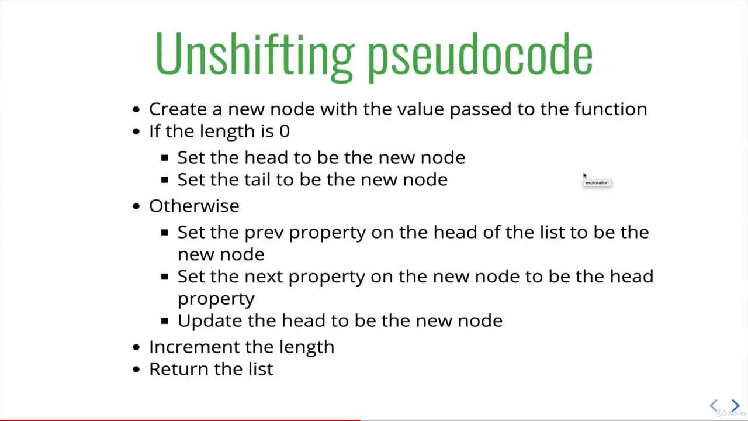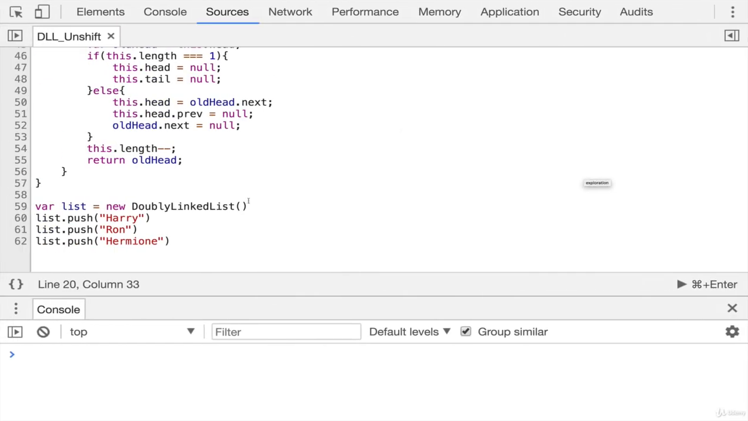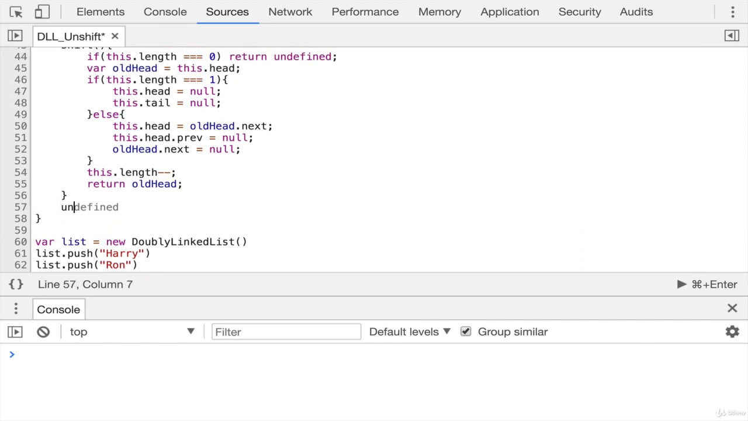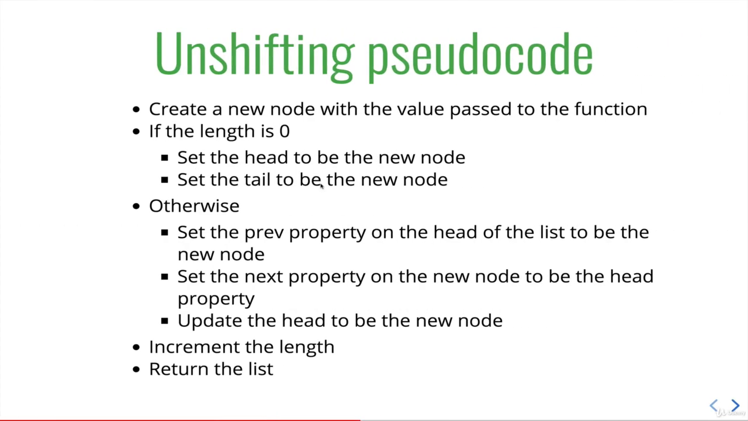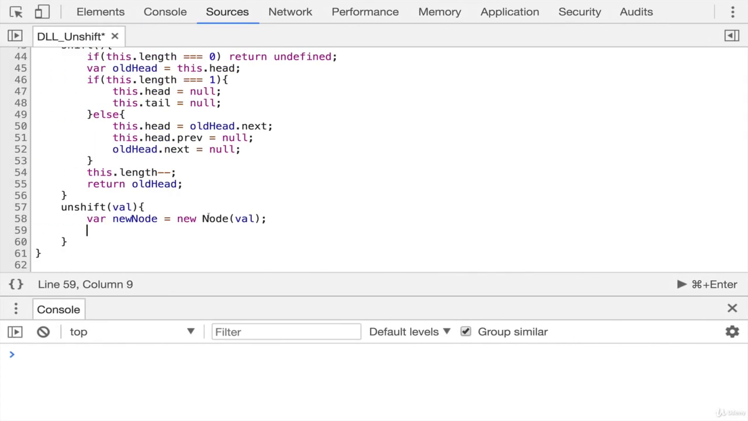All right, so let's implement Unshift. The first thing we'll do is create a new node with the value passed in. Okay, so we have Unshift, which takes a value, and we'll just make new node equals new node with that value. All right, then what we're going to do is check if the list is empty, if the length is 0.